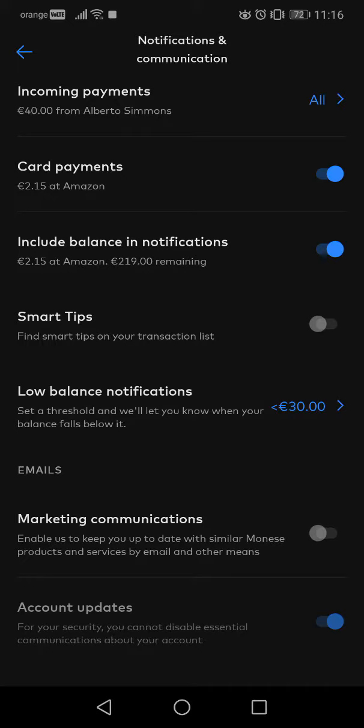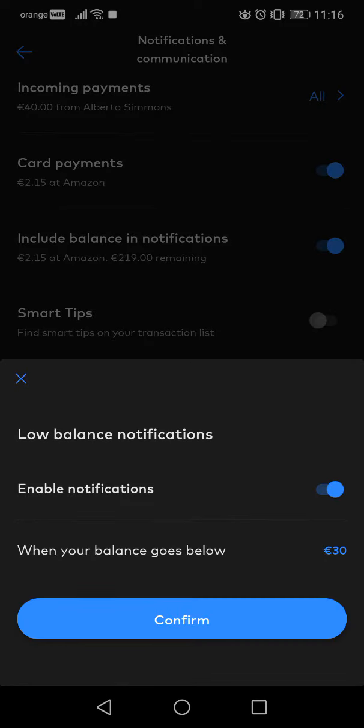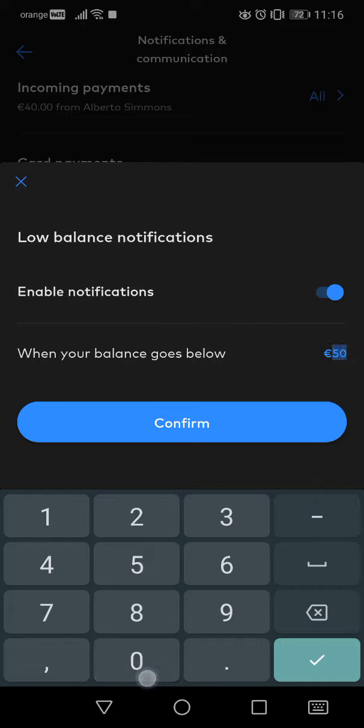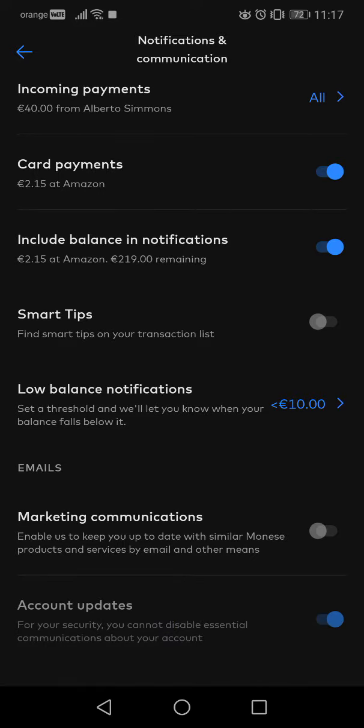You can turn on the smart tips section, which is going to show you tips, budgeting tips, and tips for using their app. Low balance notification is set to an amount that you can type in here. You can set it to 500 euros or 10 euros. And if you enable this notification, it will show you when your balance drops below that level, so you can top up your account.